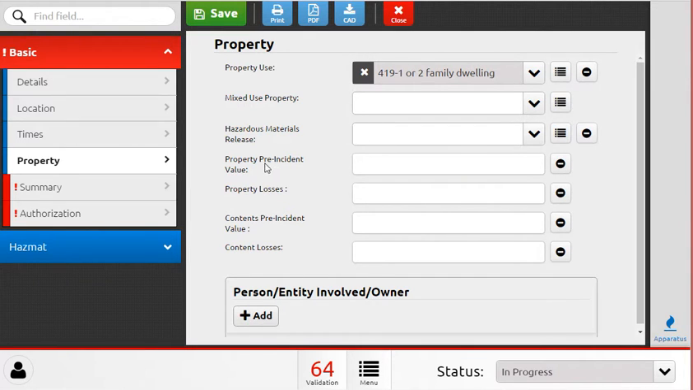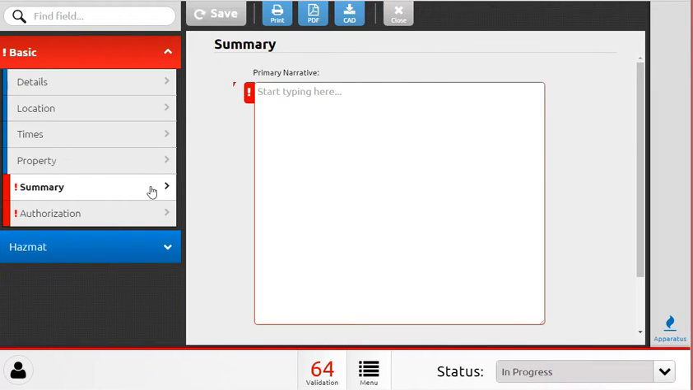We'll talk about the value and property loss data when we get into doing a fire report. And this is where you would enter the person, the entity involved, or the owner just by clicking there and adding. But since this is an EMS report, we'll skip that for now. Under the summary, this is where you will type your narrative.